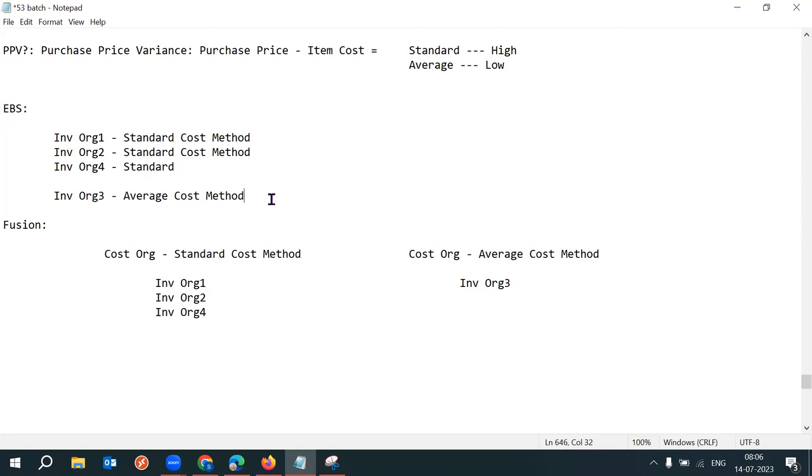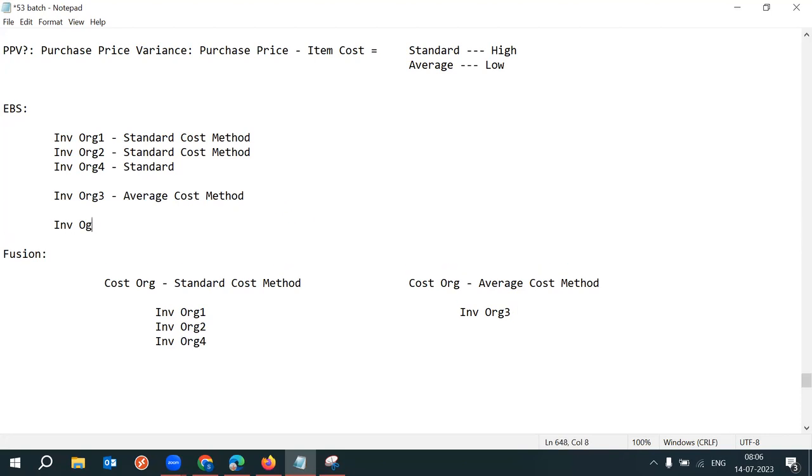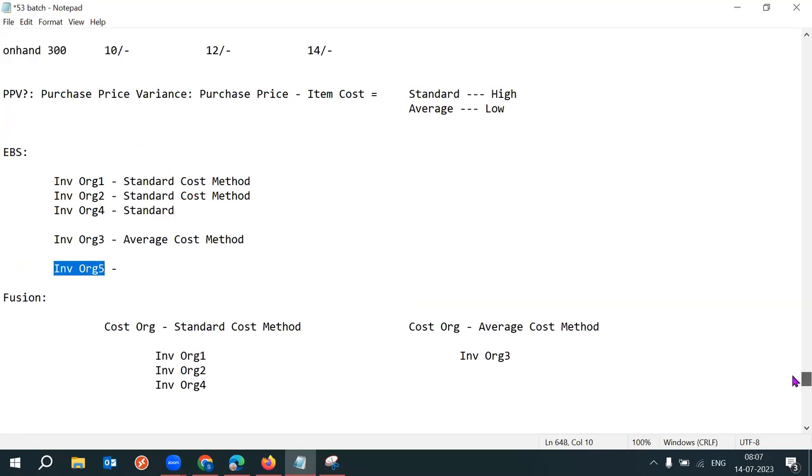Suppose in future there is one more org, let's take inventory org 5. Which cost method is used for this inventory organization 5? That's a business decision. The client will take care of that. Whether standard or average should be used, the business will decide based on the PPV. If they want the PPV to be on the lower side, they will go with average costing. If they're okay with the PPV on the higher side, they go with standard costing. It's their decision.